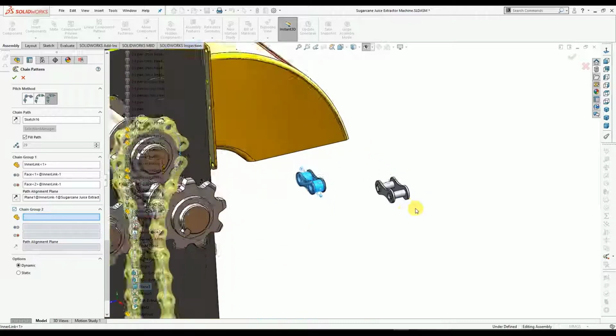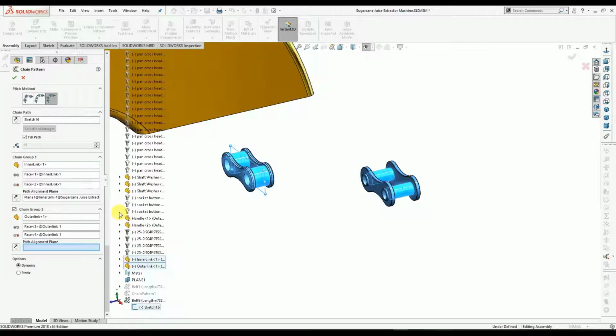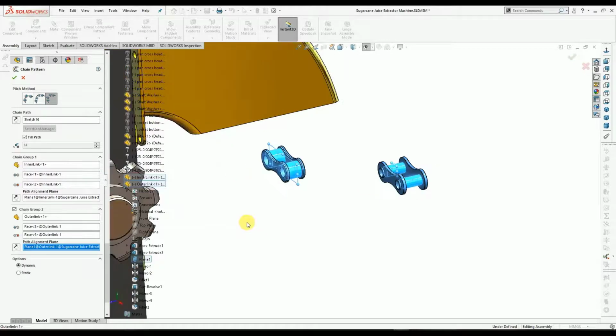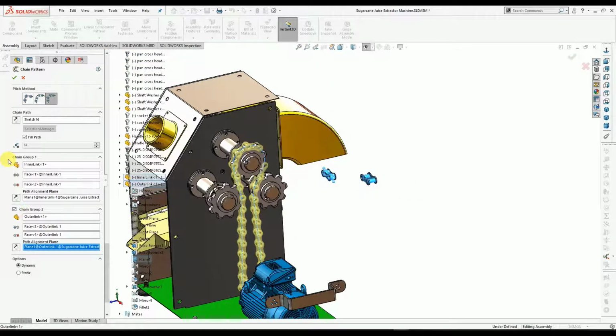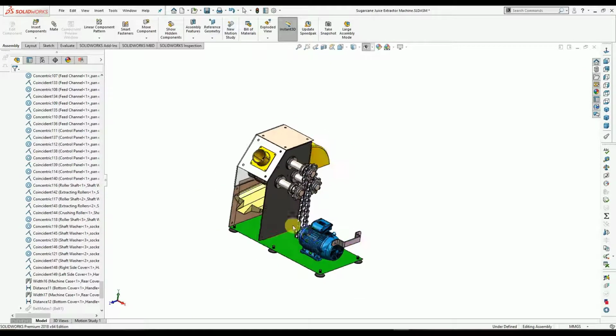Then the second group is the outer link, which is this. Then you select the roller diameter, then the second roller diameter. Then we also select the mid plane for the outer link. This mid plane that we created. So it will use that to generate the chain. So that's how this was done.